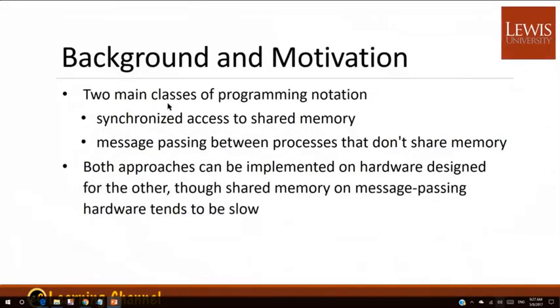Background and motivation. Two main classes of programming notion: synchronized access to shared memory, and message passing between processes that don't share memory. Both approaches can be implemented on hardware designed for the other, though shared memory and message passing hardware tend to be slow. So there are two ways of implementing multi-threading or multi-programming. The first one is synchronized access to shared memory. And this one is actually the majority of what is done for multi-threading. And that's the main topic we will be discussing.